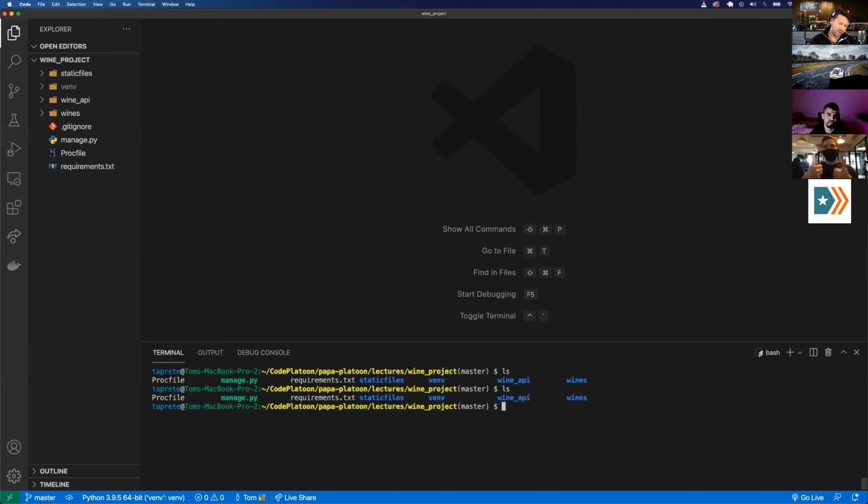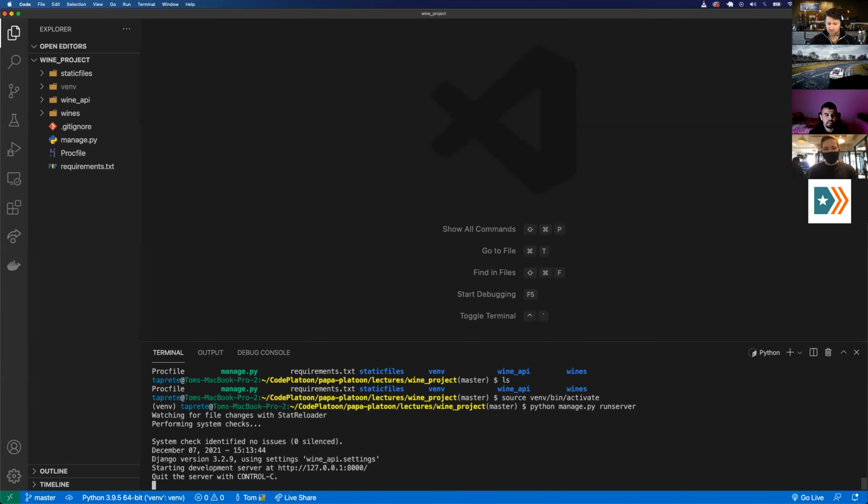So the first thing I'm going to do is go into my virtual environment. So I'm going to source venv bin activate. All right. Now I'm going to just run python manage.py runserver just to make sure everything's working. Cool. It's working.